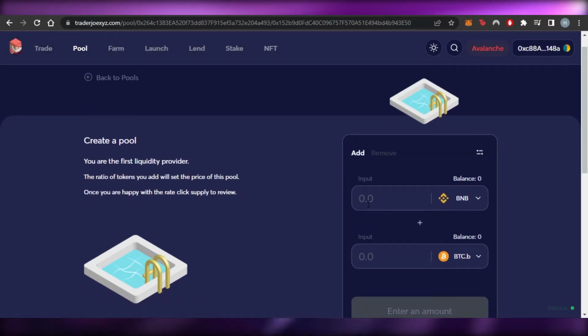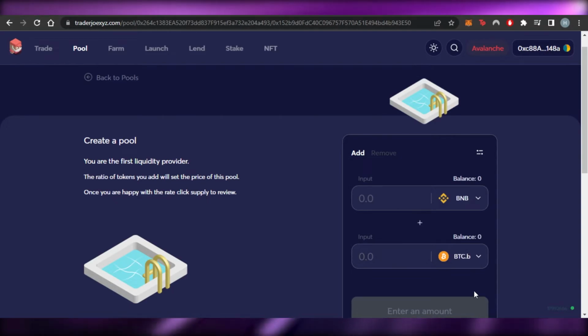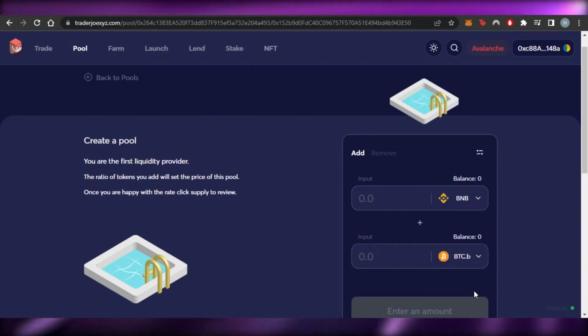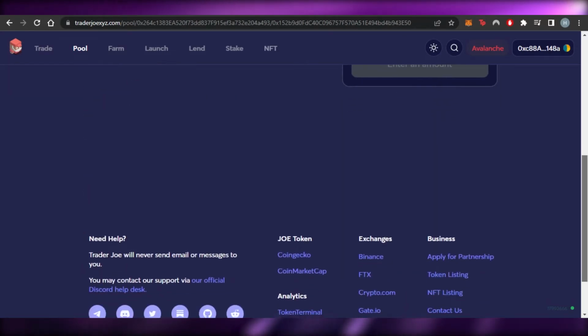Now we just need to enter our input and then enter an amount, and that's it. Your pool is created. You are the first liquidity provider of the pool. And then the ratio of the tokens you add will set the price of this pool. Once you're happy with the rate, click supply to review. That's how it simply works. So this is how you can create a pool on Trader Joe.